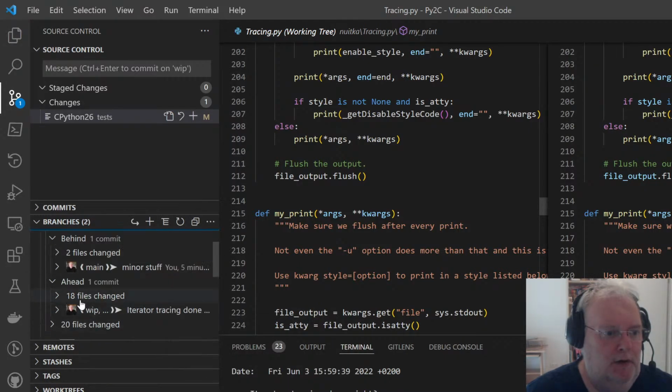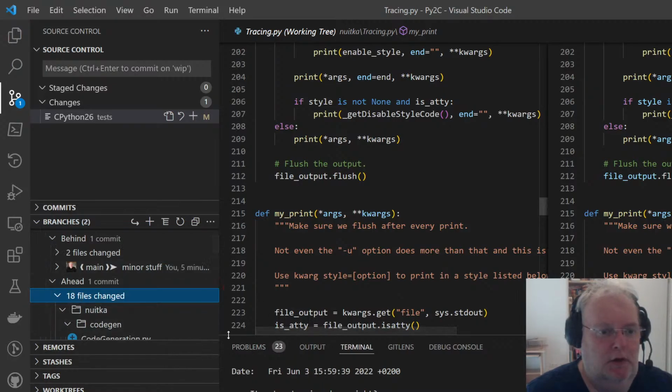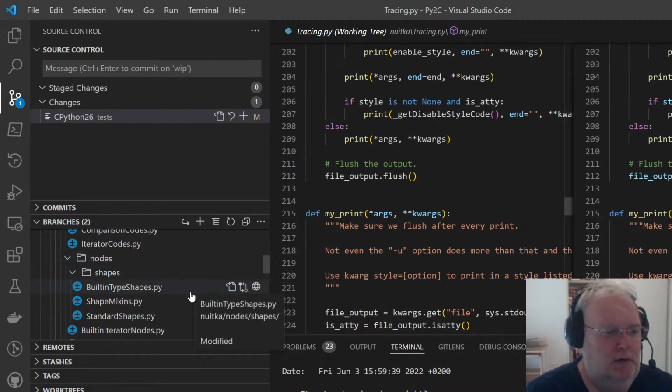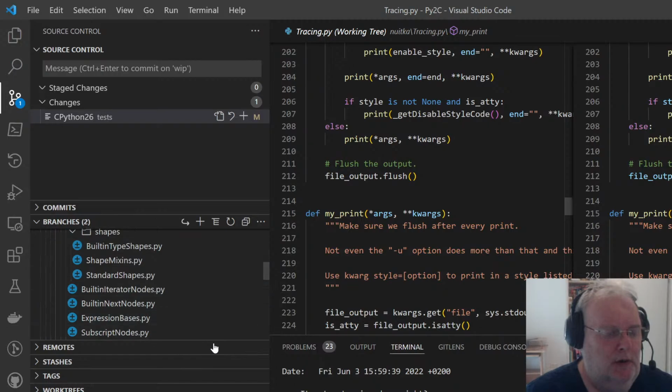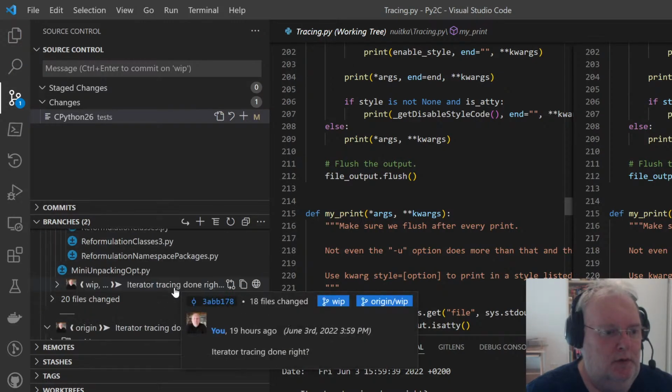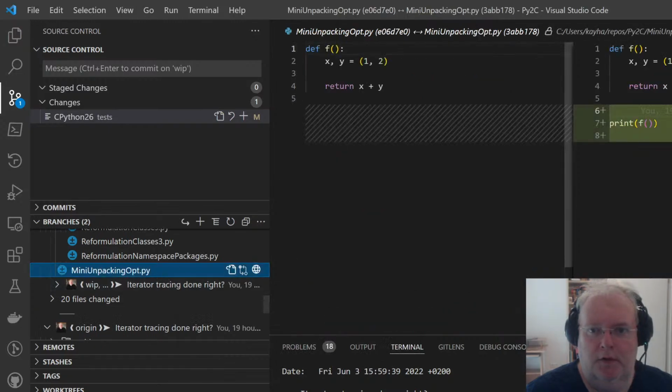So it had 18 files changed. So this is something really big and advanced that I did. Where do we start? We start with the example. So this is the code I'm actually trying to optimize. And it's really shameful. Well, it's disappointing that it wasn't.